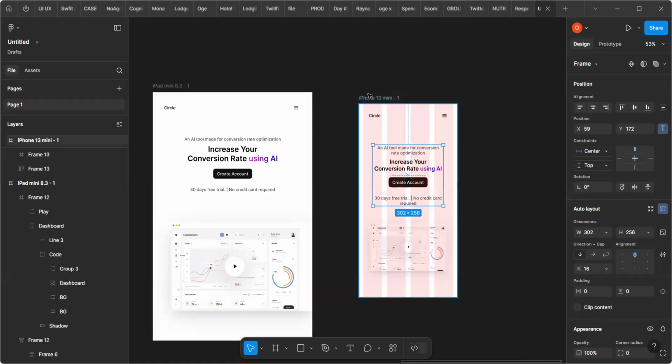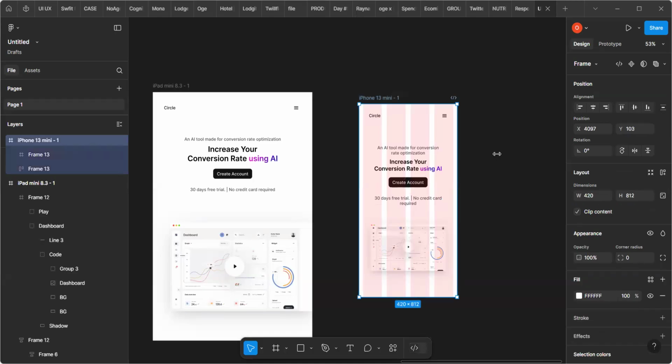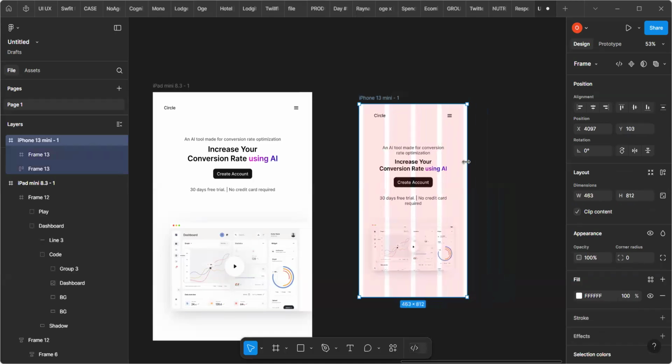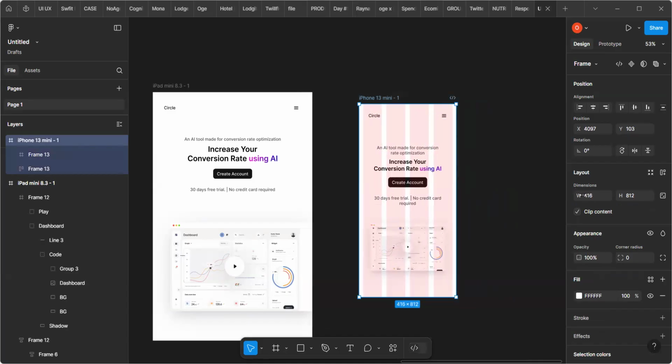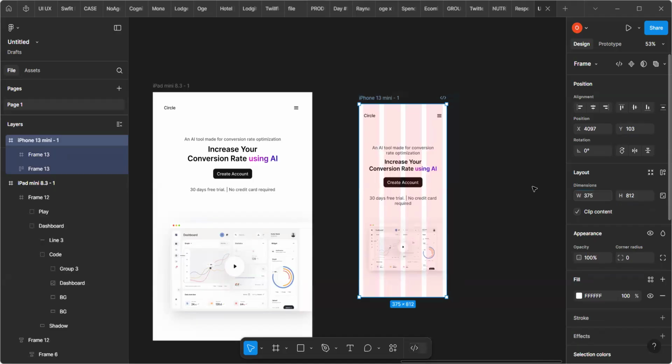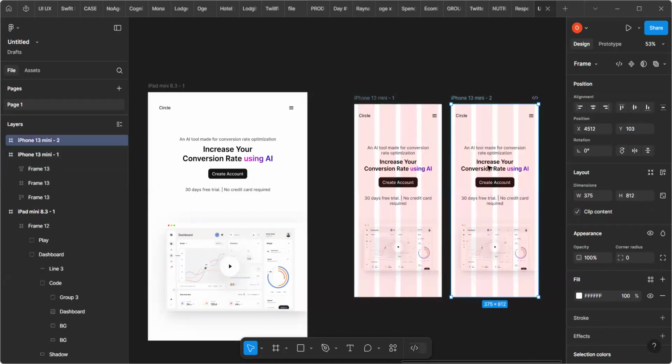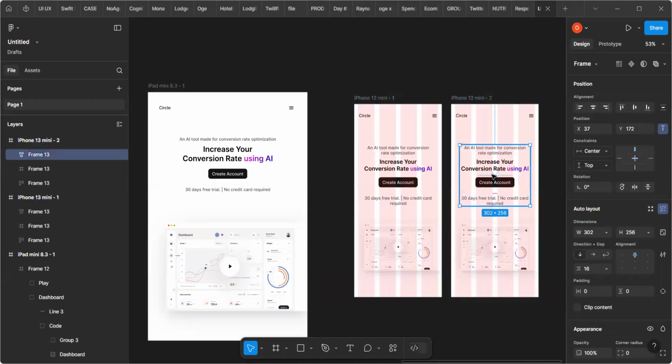Okay. Let's see how that goes. So we have our stuff ready. So we're done with that. Let me just change it to 375. Now I wanted to show you guys something. So I'm just going to duplicate this, right? I'm going to delete this one.